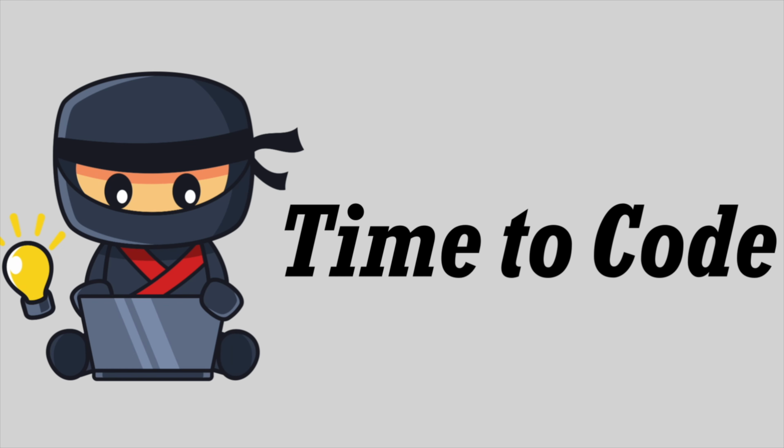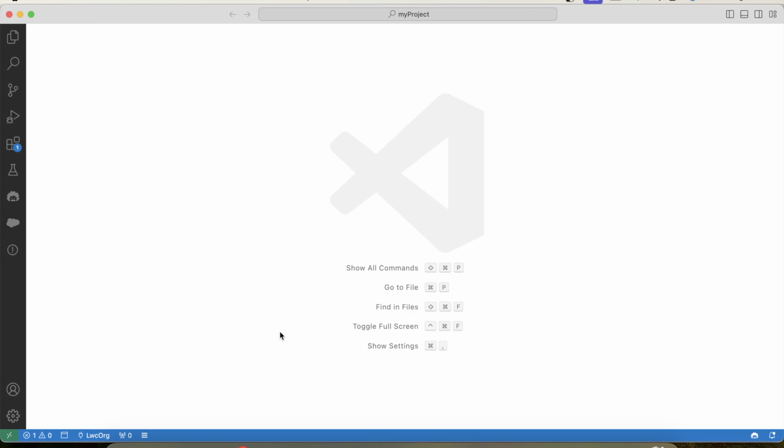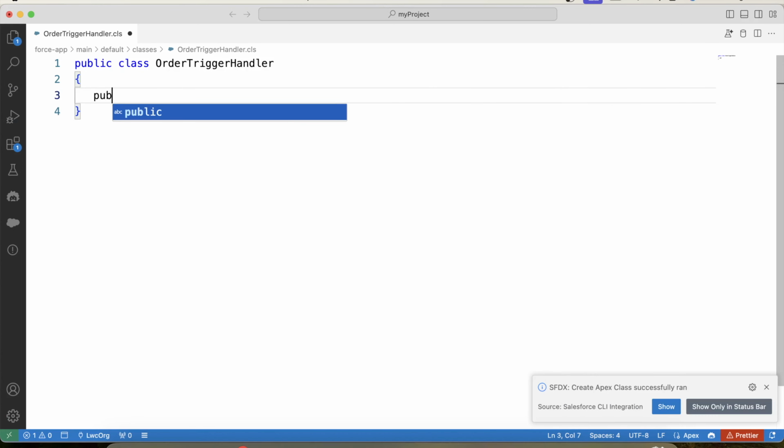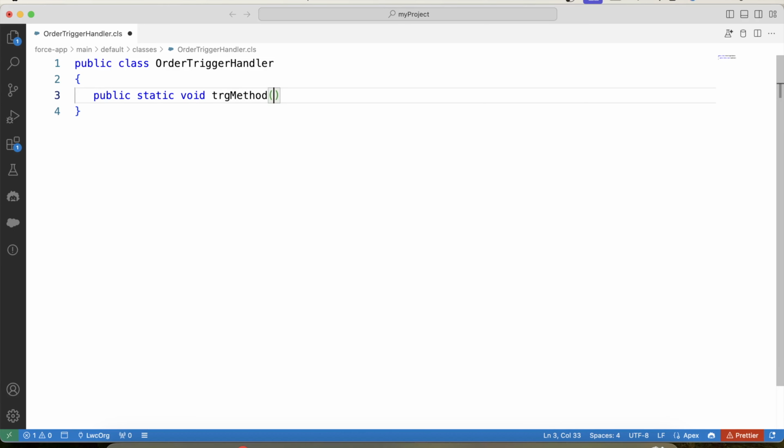I hope the scenario is now clear to you. It's time to code, so let's go to VS Code and create a handler class. Let's name it OrderTriggerHandler. Let's create a method, trgMethod. Now guys, it is obvious that our code should get triggered whenever the Stage field on the Order object gets updated. So for that, we need to compare both the new value and old value of Stage. And we can easily get the old value by using Trigger.oldMap. So what we will do, we will pass two parameters like this.